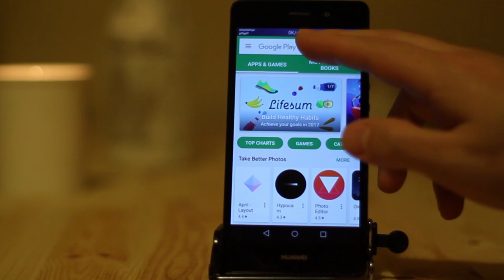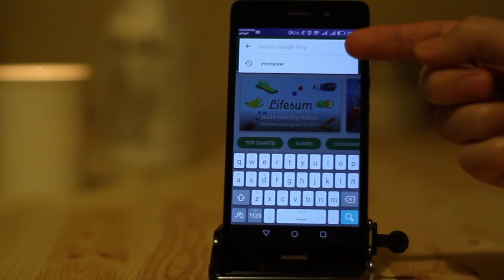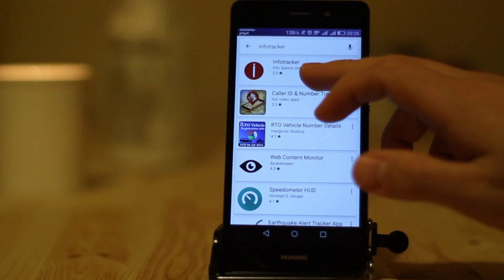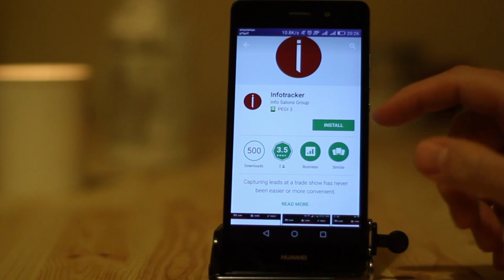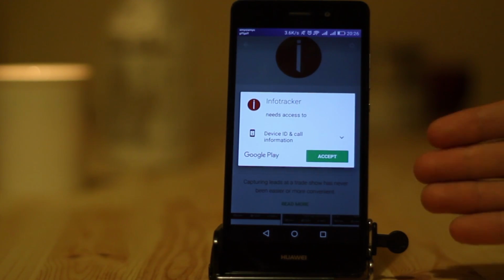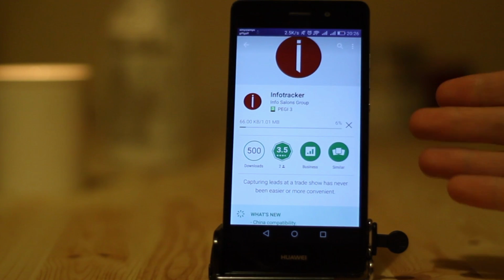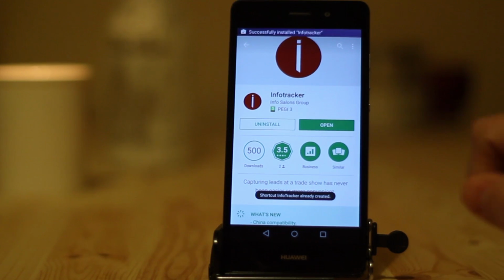and using the top search bar, we will look for the word Info Tracker. As you can see, I've already looked for it before, so I'm just going to tap on this and we will find our app. We will click on it and we will click Install, just as you do with any other app. We will need to accept the required permissions. And once the download is complete, we will just click Open and we can start using Info Tracker.